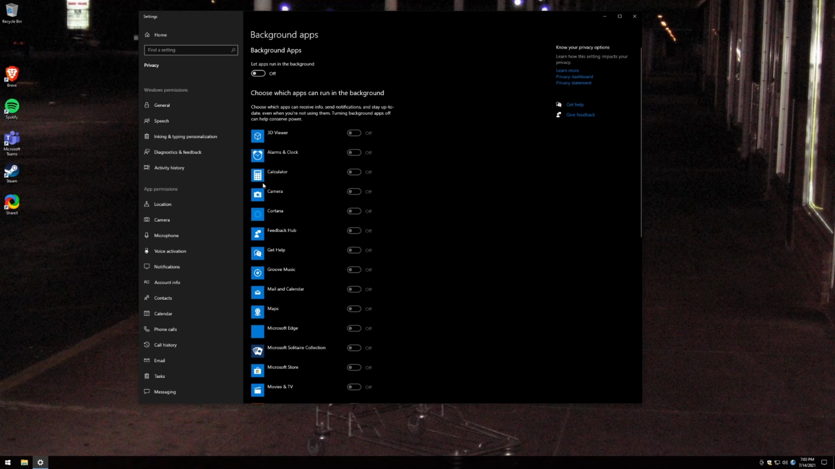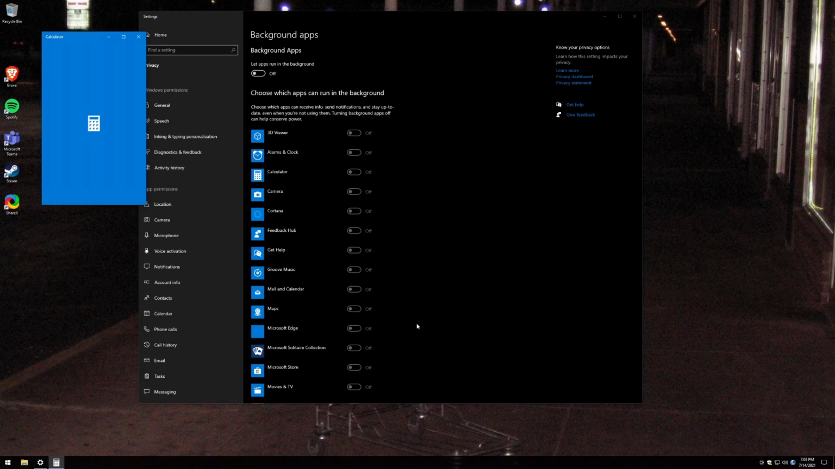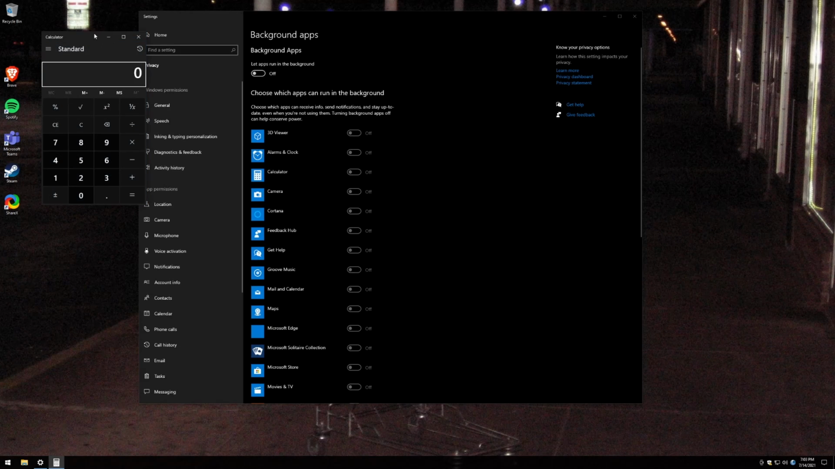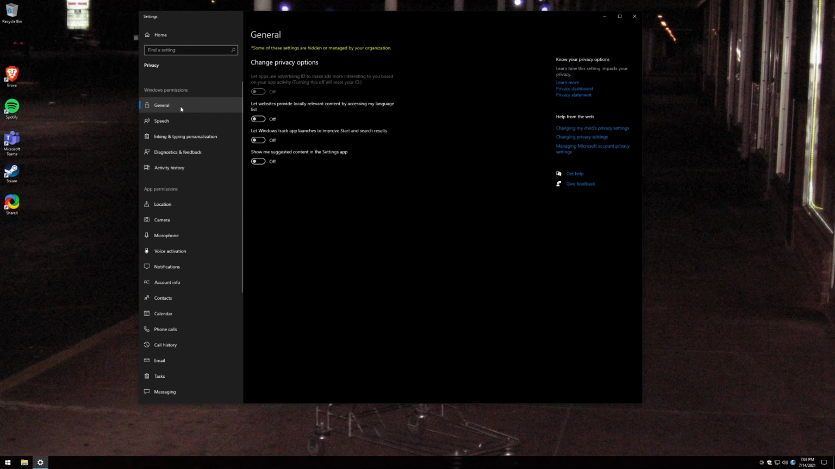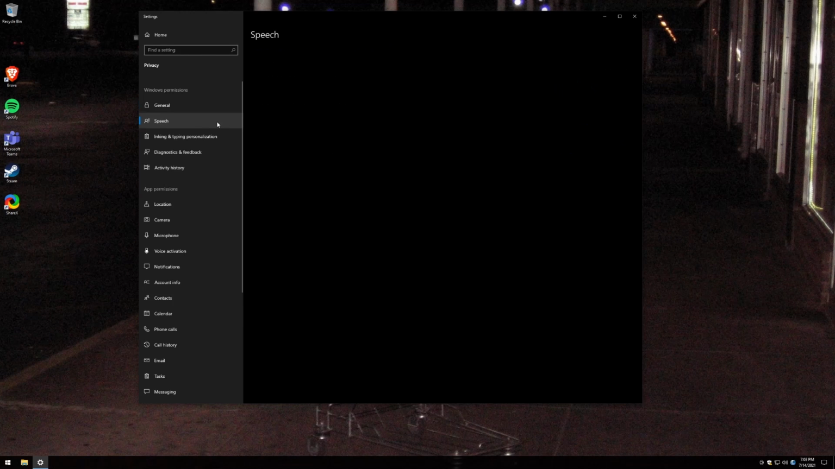Majority of stuff anyway. Like, let's say I need to use a calculator. If I just type in calculator, guess what? It turns right on. So there's no need to have it running in the background. I don't see it. I've never had a problem with that. Let's see, general settings. All this stuff can be turned off because it's related to your, I believe it tracks some like web history and stuff like that.